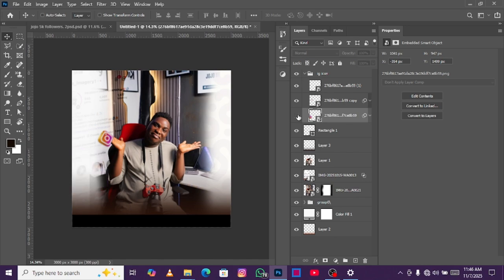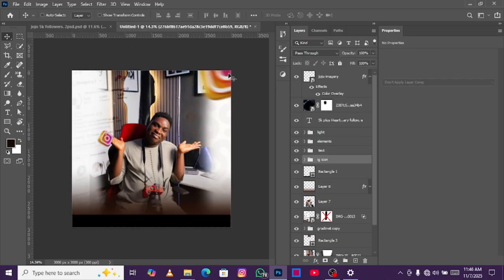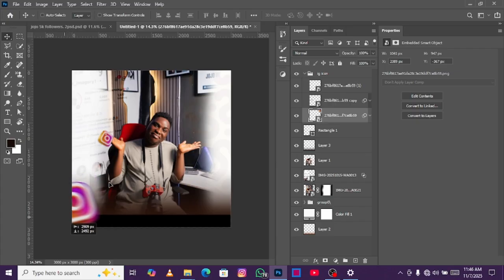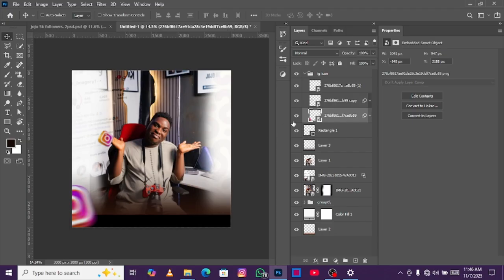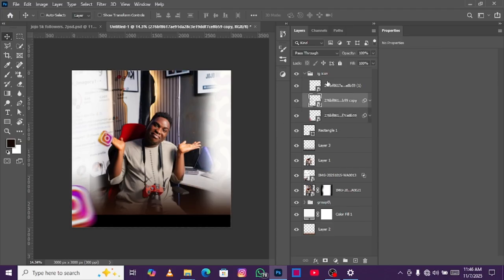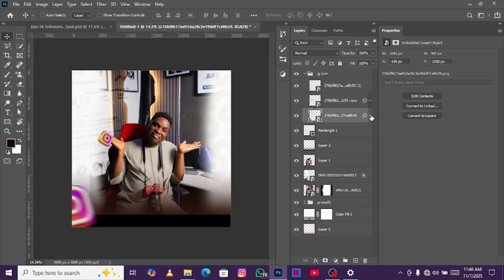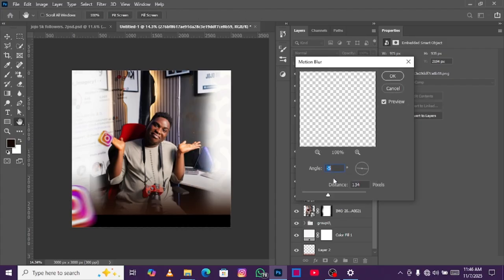Right now, let's work. I added this one here. I added this here. Because I blurred this. What I did, I blurred some parts. This one I gave motion blur. What I did, I added motion blur to this one.